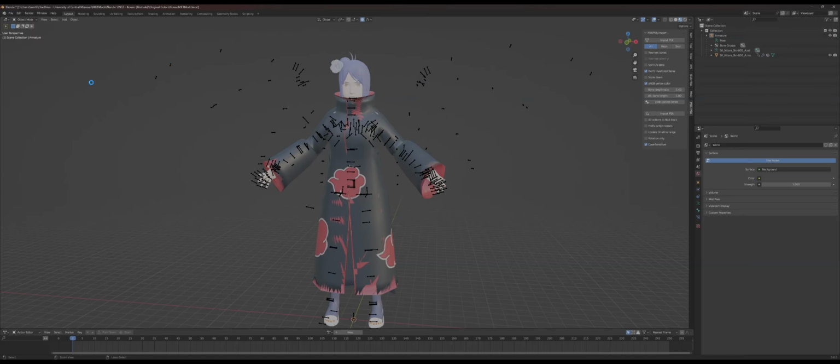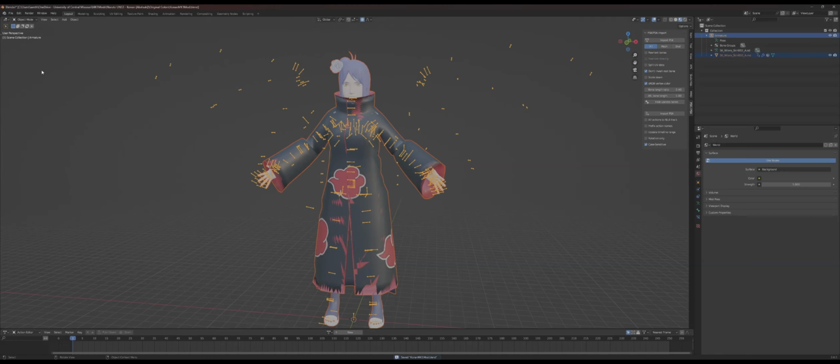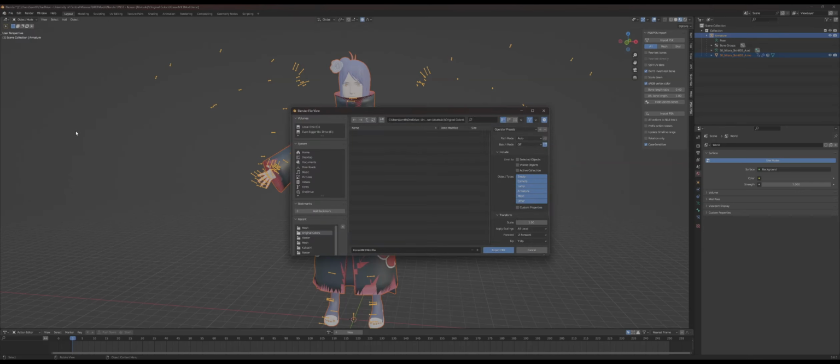So we're gonna save it. We're now gonna export this. So grab everything, go to Export, FBX. We're gonna export this just into whatever folder you like.